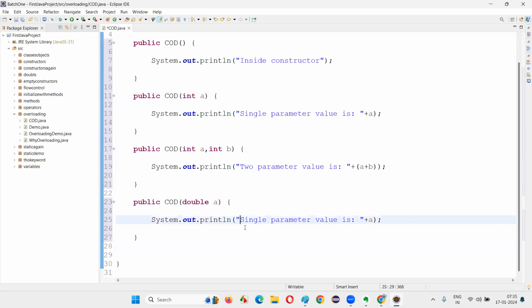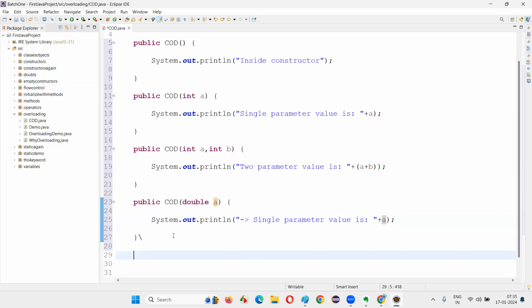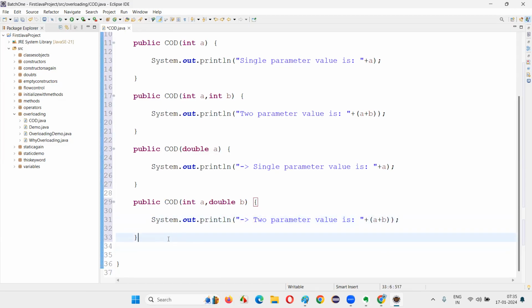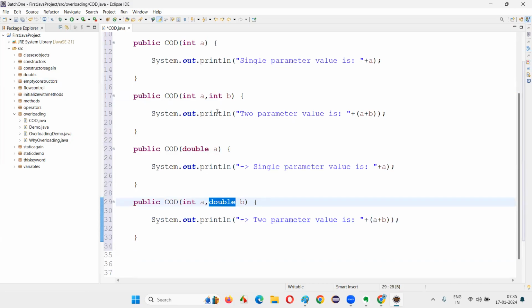Single parameter, I'll just add a kind of thing and say, hey, that's okay. Then public COD. This one I'll take. Same constructor name, same number of parameters, same type of parameters, but for one of them I'll change the type to double. Okay, let's see what will happen. The error is gone because here also there are two parameters, but one of the parameters has a different data type.